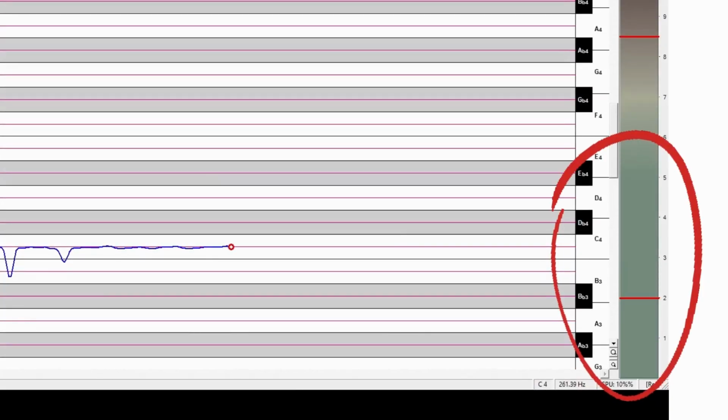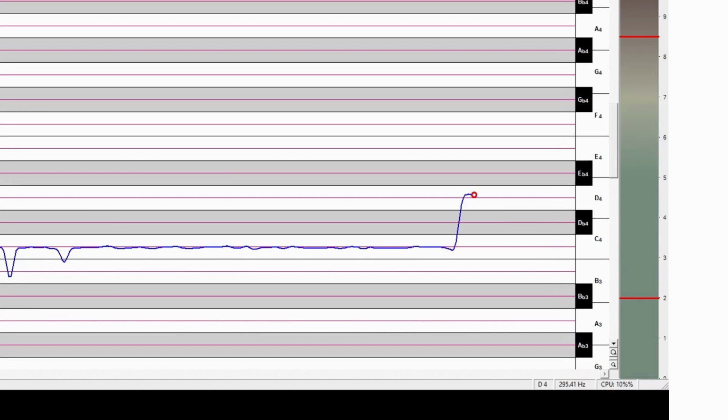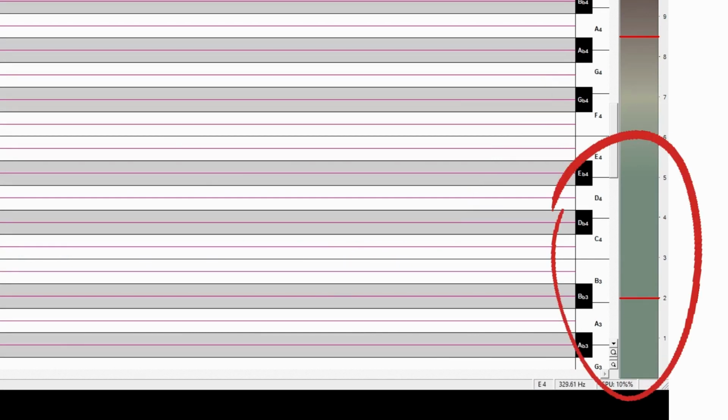Now, there's a lot of information here on this screen right now, and you can see this green scale going up and down here on the side. This is volume, okay? So for the moment, we're going to be ignoring the volume because I don't think that it's important when you're thinking about practicing your pitching and intonations.